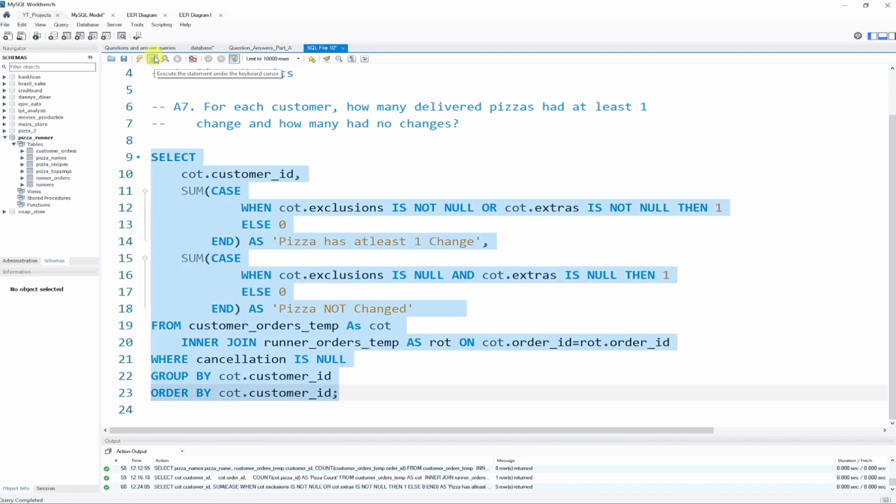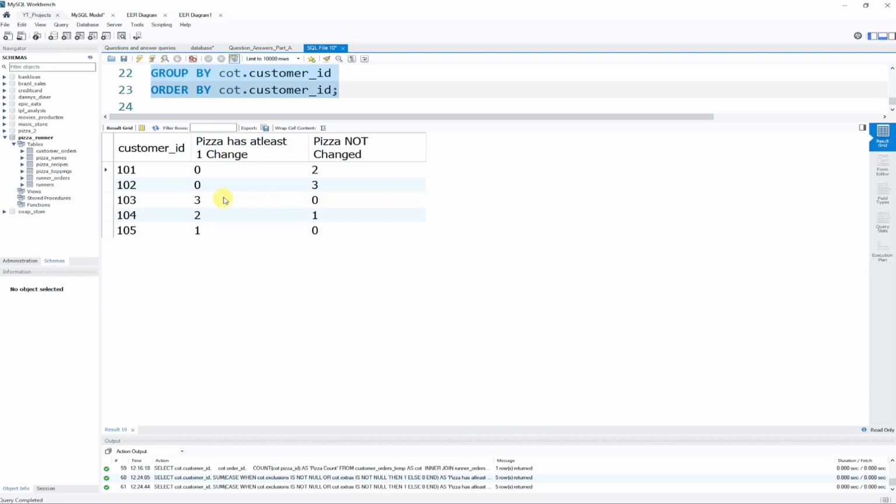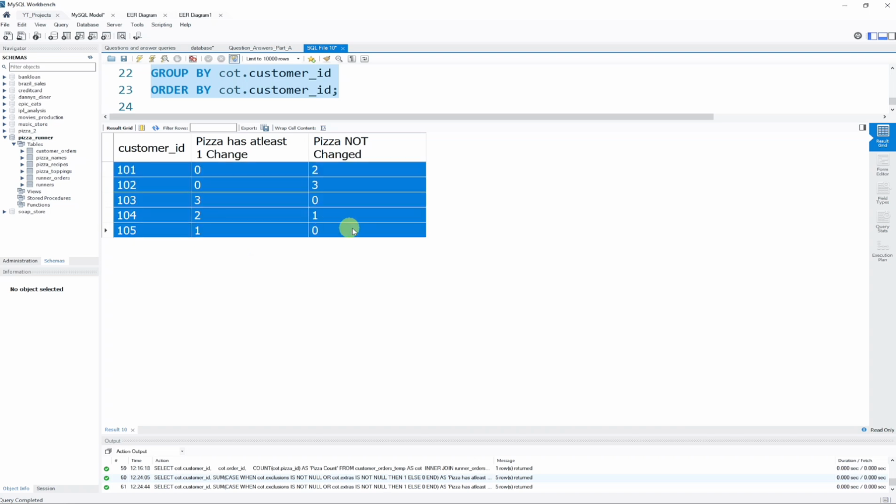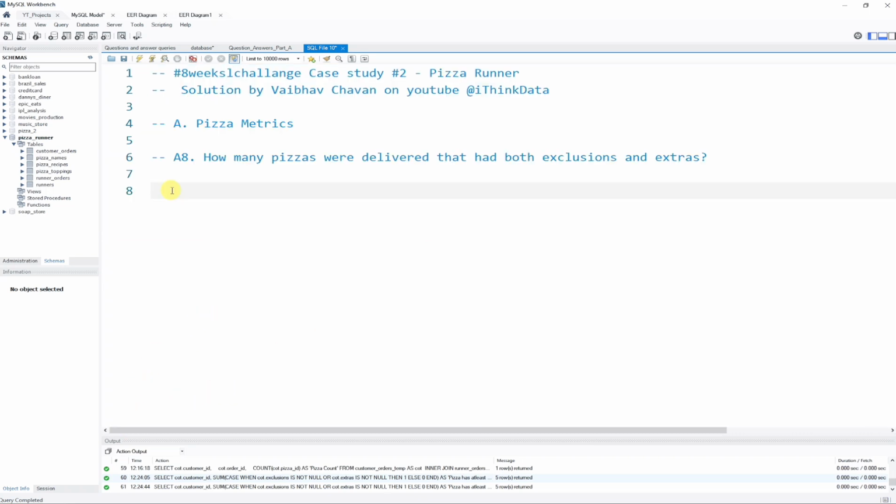Okay, so let me run this query now. So there you go. You got the customer ID, then pizzas with at least one change and pizzas not changed at all. Customer 101 has not changed the pizza, customer 102 has also not changed anything, but customer 103 has changed at least one pizza. It is likewise for the five customers here. Okay, so let's move towards the next one now.